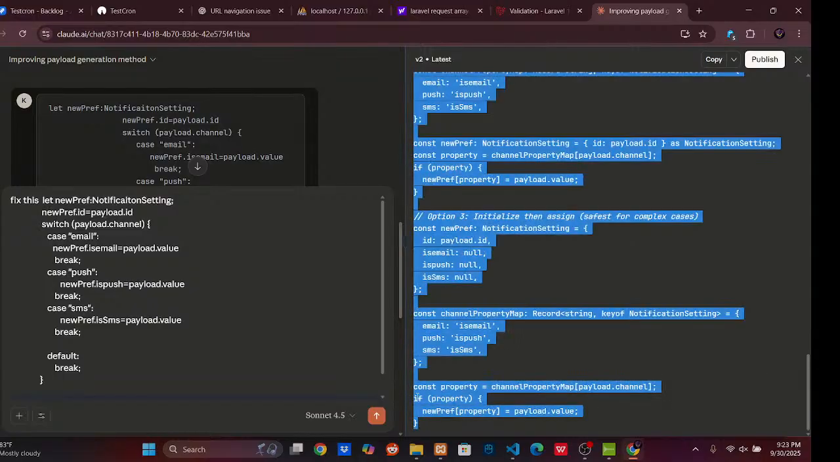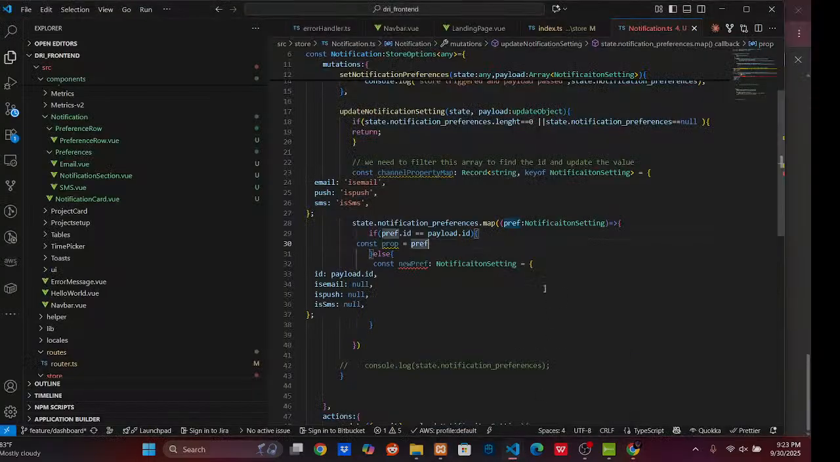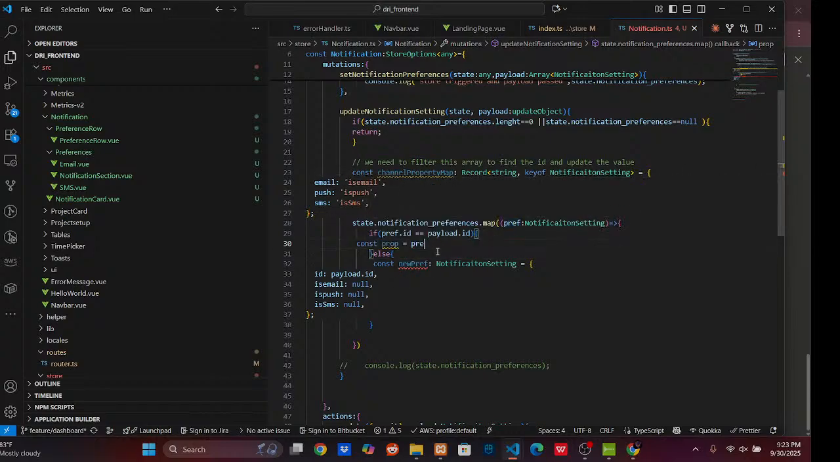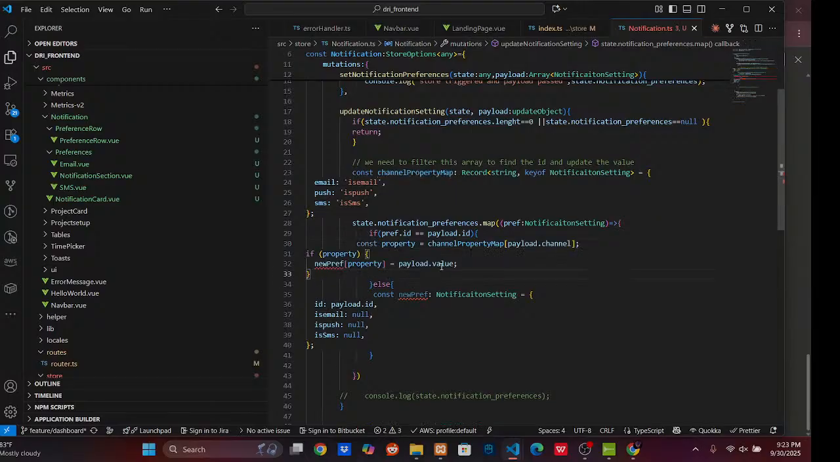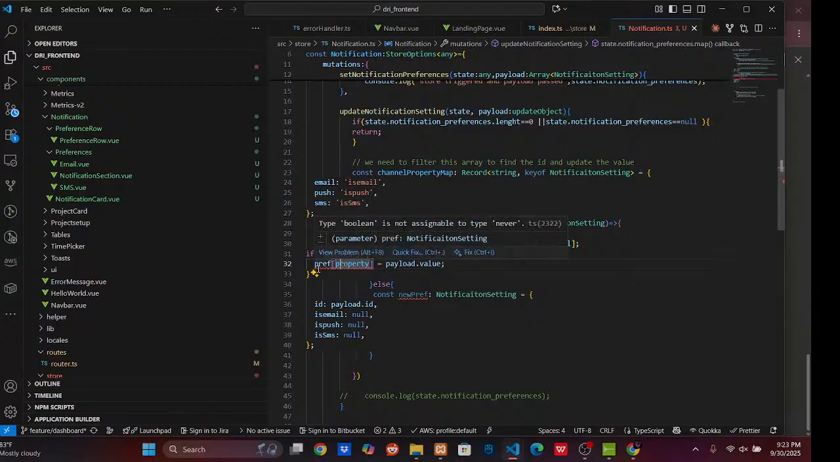Let's do this, bro. It's way cleaner than I would have written. It's a lot cleaner, actually. Yeah, we don't have new prep here. It would be: type born is not assignable to body. What? Type never?